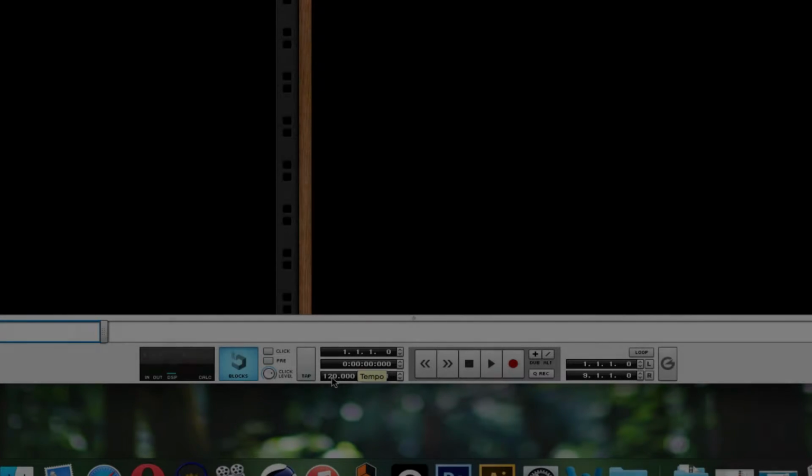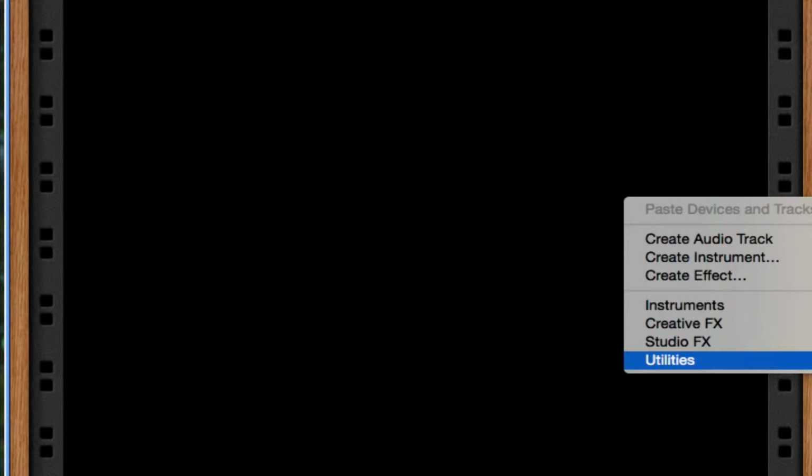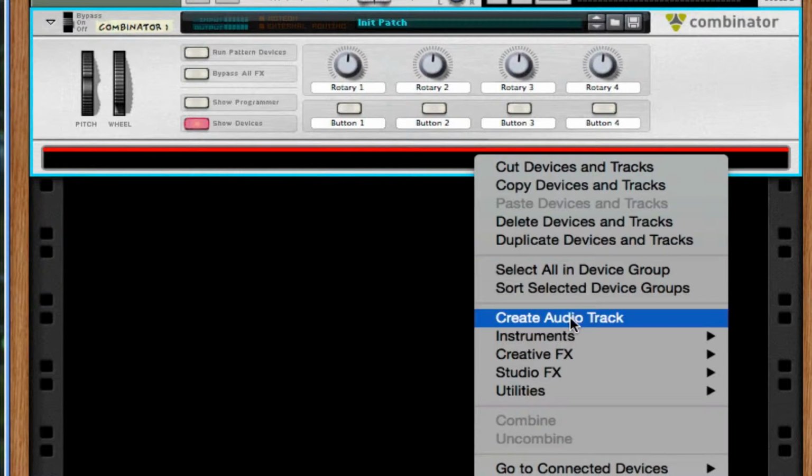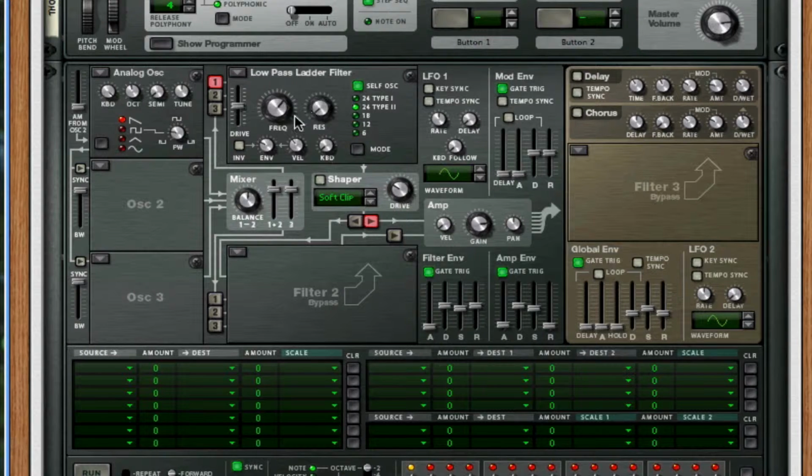Alright, so the first thing you guys want to do is change the BPM down here from 120 to 131. Next, throw in the blank instance of a combinator and a blank instance of Thor and open it up. First, I want to go through all my oscillators. Then I want to go through my filter 1, my filter 2, and then I'm going to attack the amp envelope and some of the routing.